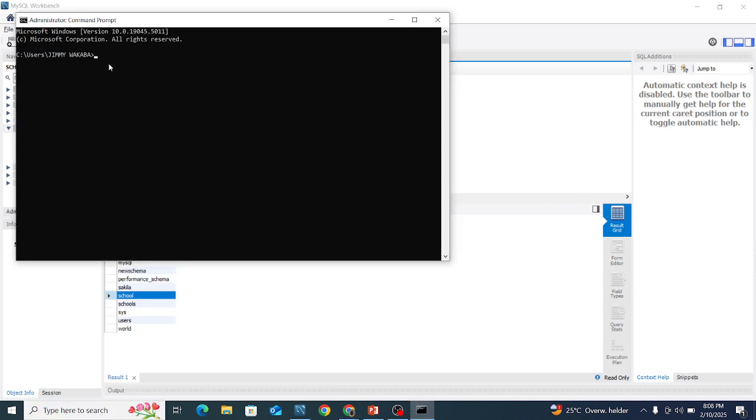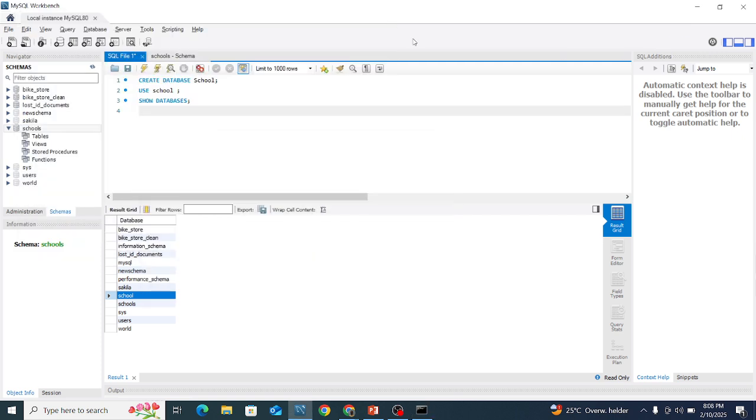There is the CMD here. You can maybe try to connect through the CMD. I think Sylvia said she was using the CMD. So you can either use the CMD or use the MySQL Workbench. But for these classes, we are going to use the MySQL Workbench.